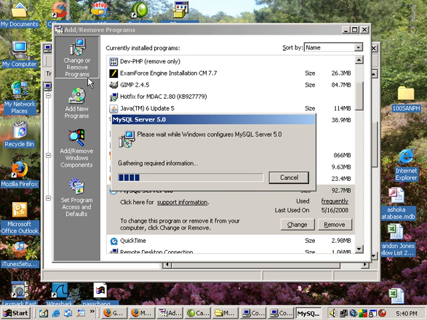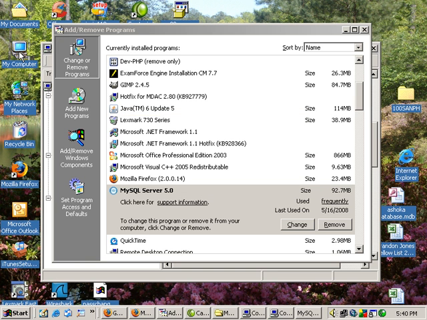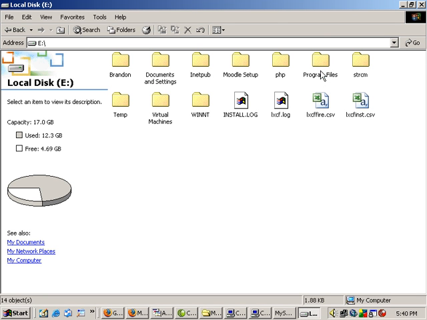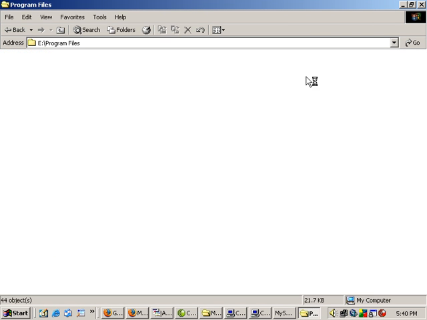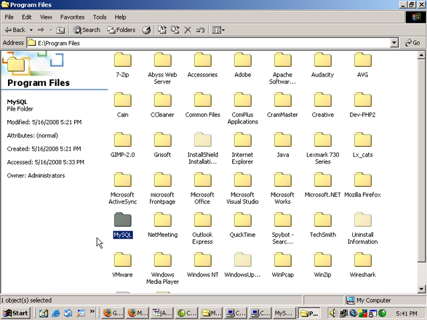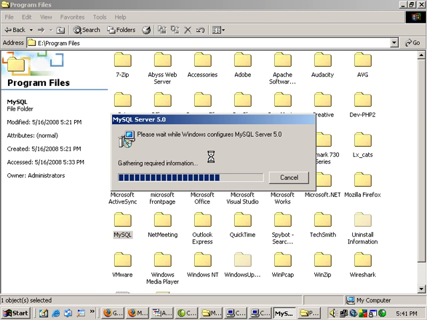While that's doing that, go ahead and find your install directory, which in my case was on the E drive, Program Files, and MySQL. And we want to delete that folder in a little while, after this part has finished here. Because in this folder, your instance that you set up for Moodle is still in there.